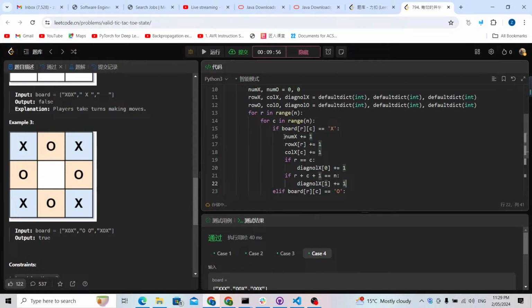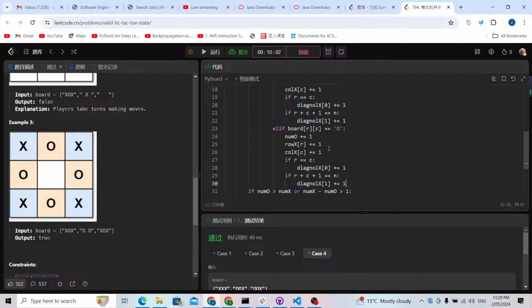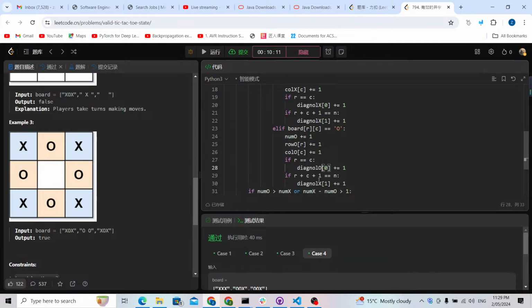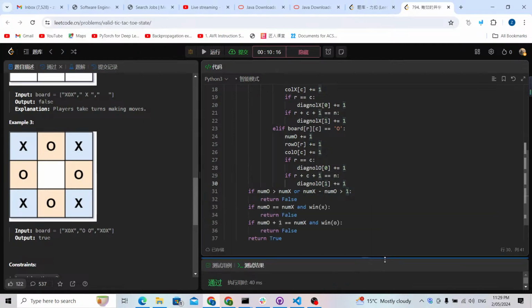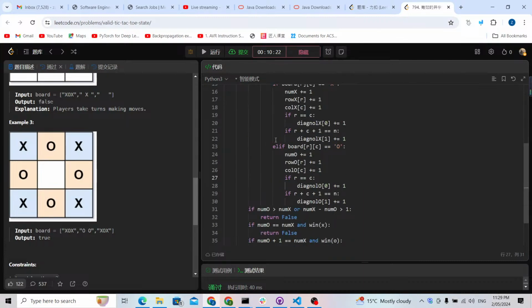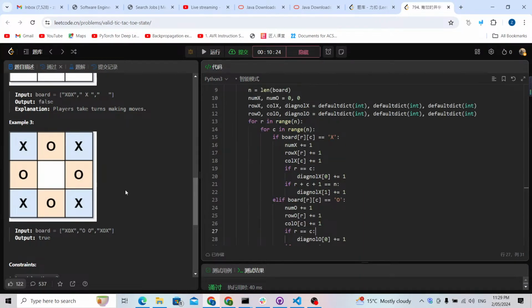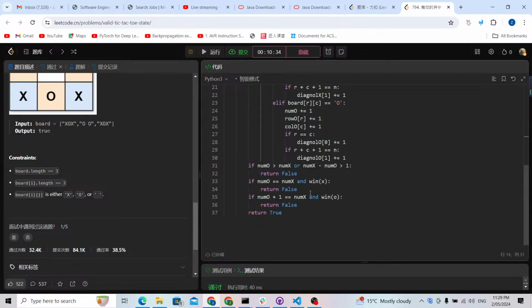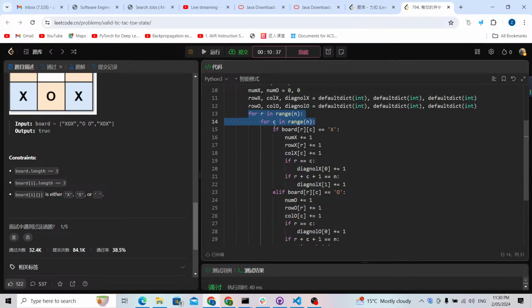And similarly, I'm going to copy the code to here and change this to O. I think this is enough for all the validation tags. Now I just need to run it and check if it works. And the time complexity, I don't think we need to analyze it, because basically this n is 3. There are two for loops, so n square, I think.